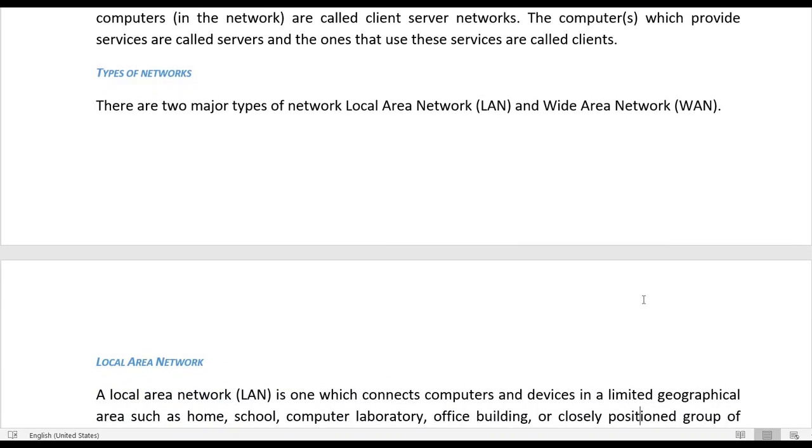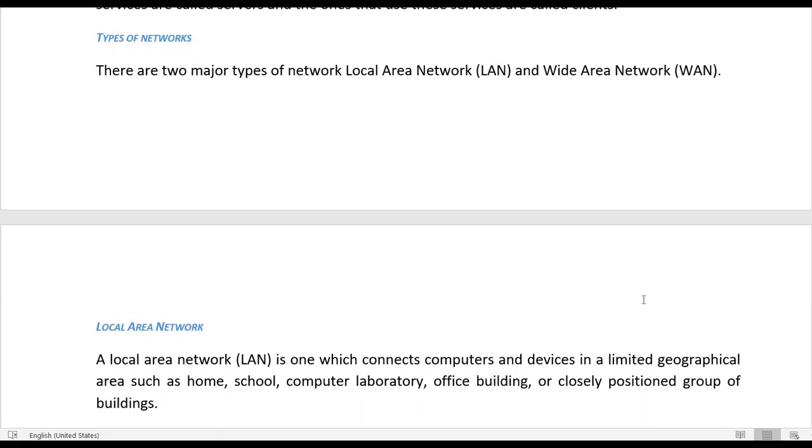An example of PAN is a Bluetooth connection. If you want to create a Bluetooth connection between two mobiles and one laptop, it will create a personal area network. So it is very small, the smallest network you can say. After that LAN, then MAN, and then WAN.